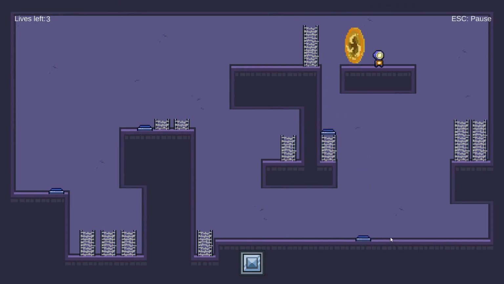So, here we are with our character. Will be at this position. So if we move to the portal by pressing the W key, we'll proceed to the next level.